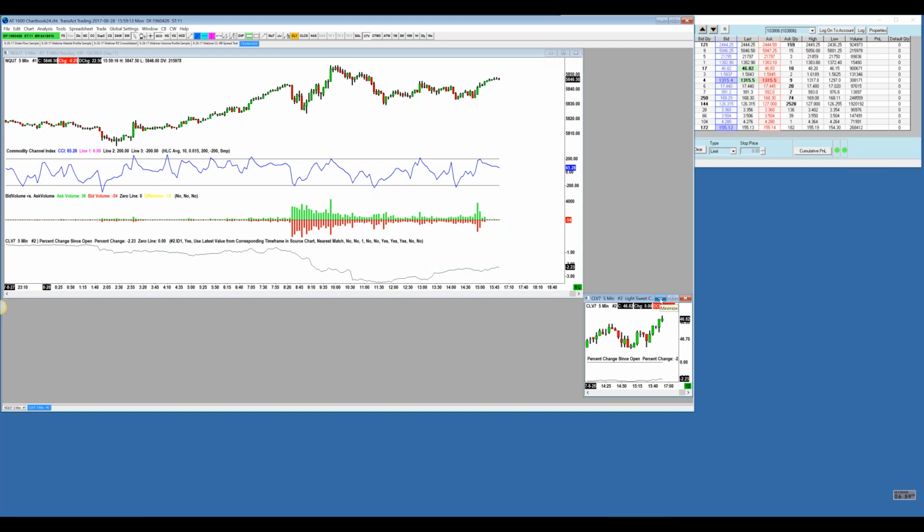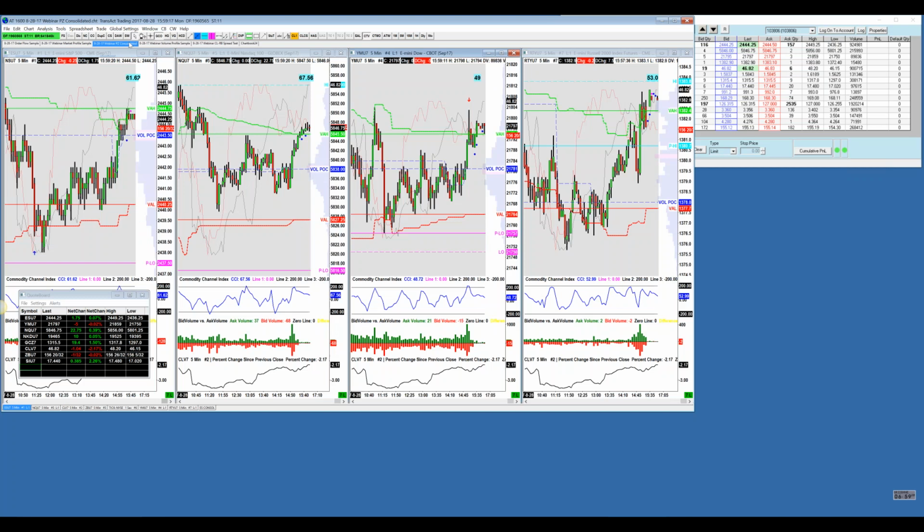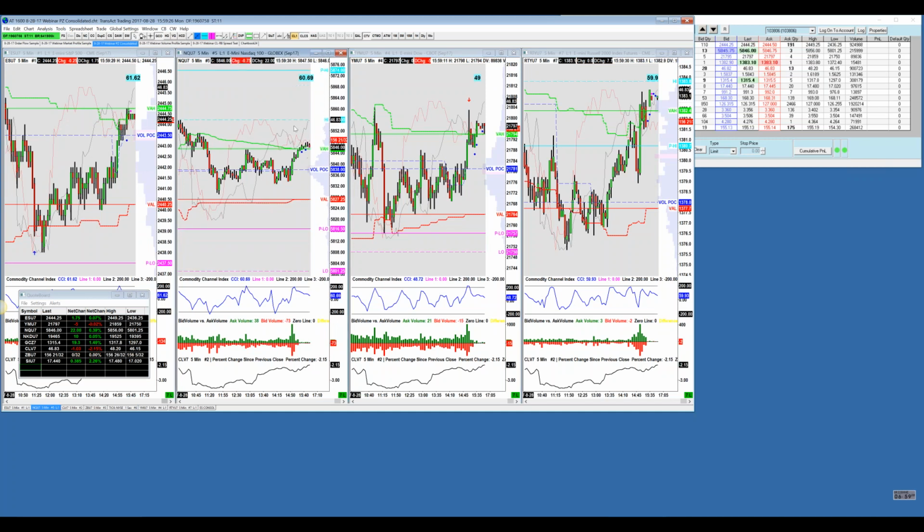But just if you want it out of the way, you can minimize it. All right. So if we go back and look at our original panel here, you'll see that we got the CCI, the bid vol versus the ask vol. We got the percentage change. So we got all our panels at the bottom. So now let's work on the top portion.